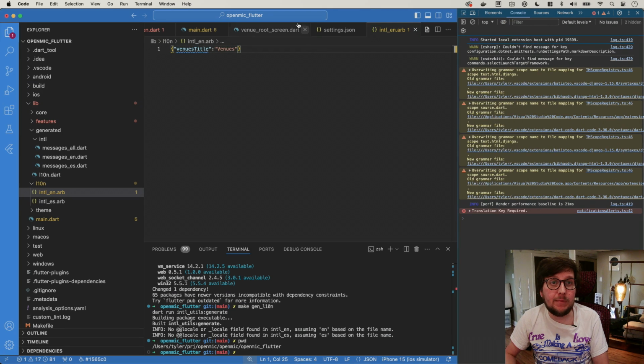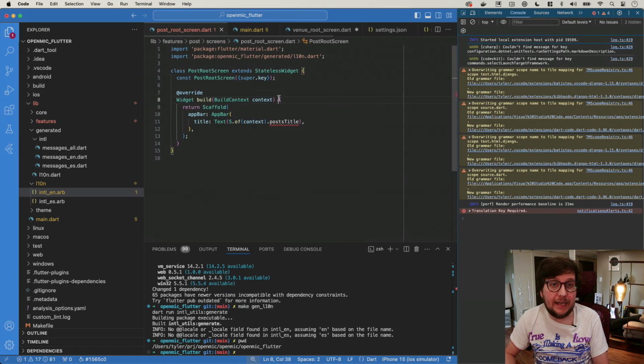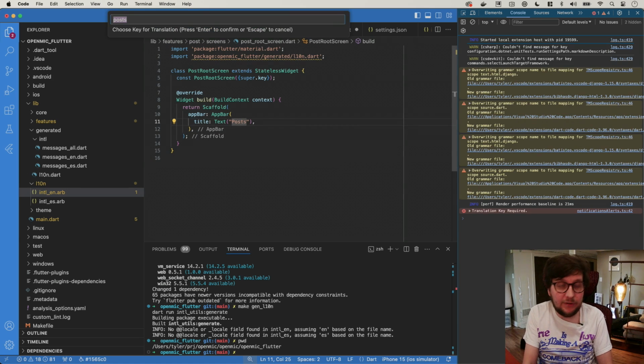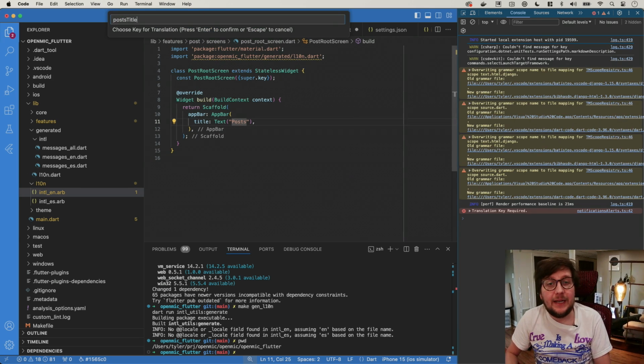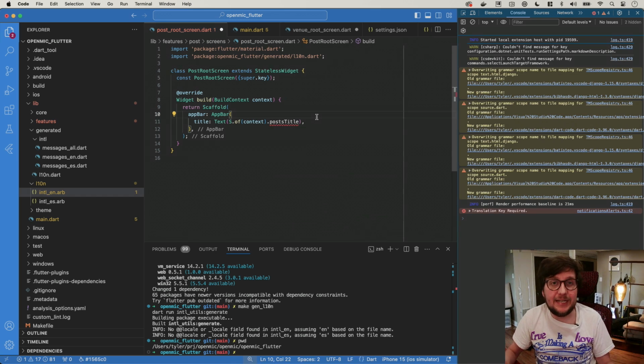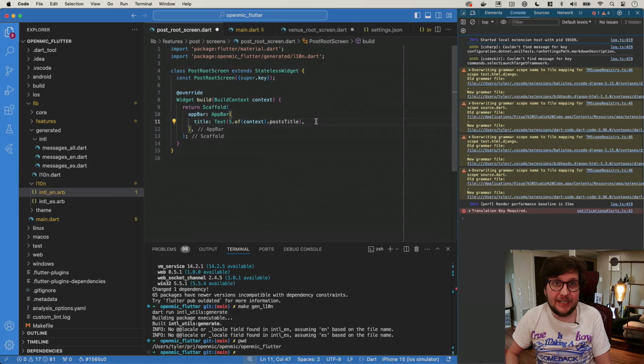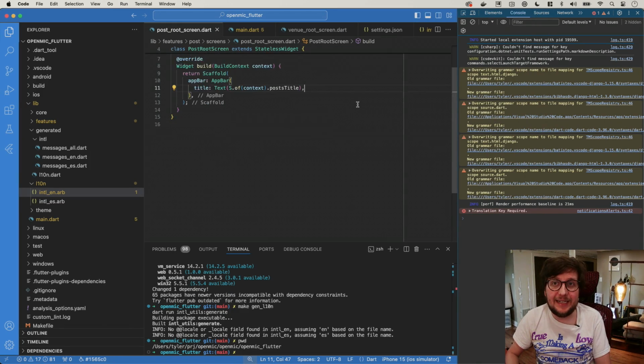So let's go back to our post screen because we're going to have an error here. And let's do that same process. We'll just go posts, Command-Shift-P, call it again. And we'll do the same thing, post title. And it does all this magic behind the scenes, and you should see this in here now, and everything's good. So yeah, that's it. That's how easy it is to internationalize things with this extension.